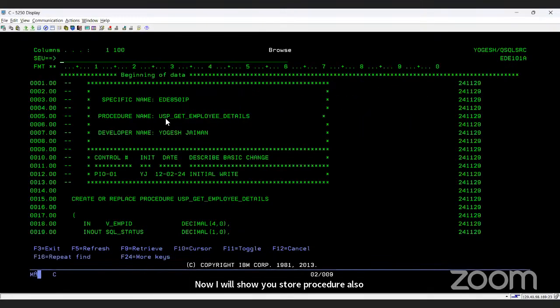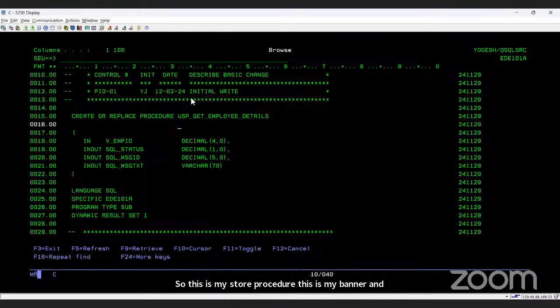So this is my store procedure. This is my banner, and the store procedure will have that specific name. This is the long name. I am receiving one parameter and returning three parameters because this will handle the error. And this is a SQL store procedure. It will create an object by that name. I will show you that also.